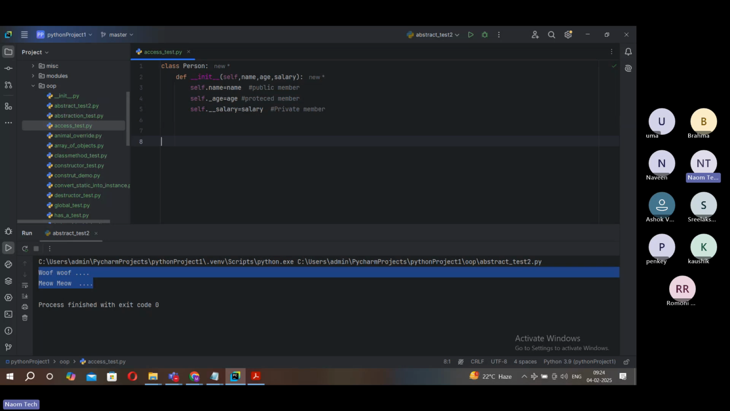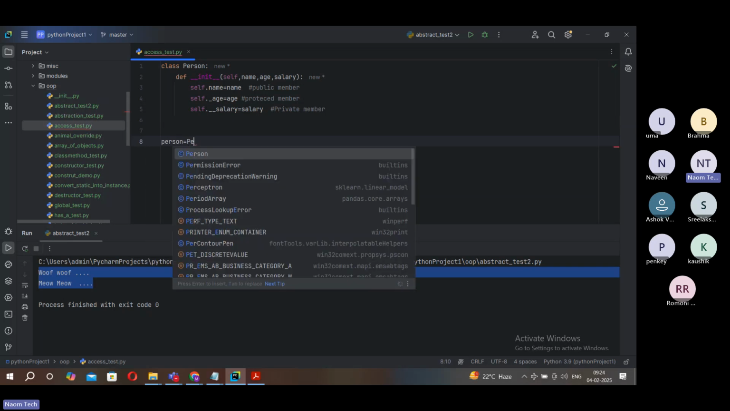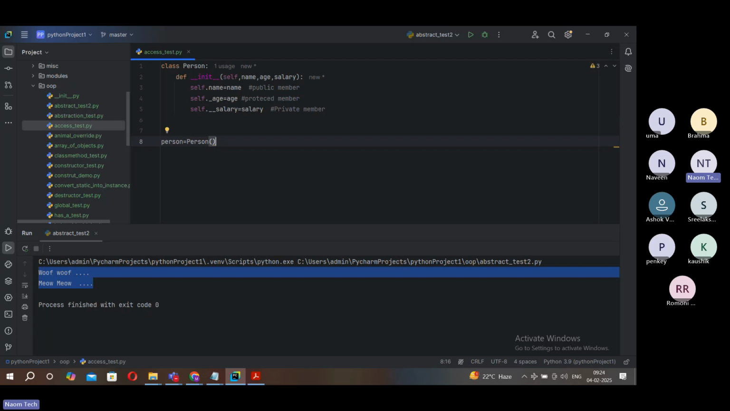What do you do right now? You can say some person equal to person, create object. And you might get a question: we have underscores on both the left and right, so are these private members? These are not private. These are magic methods or dunder methods, which are used exclusively on certain special cases. That's all. We can call this init from outside.